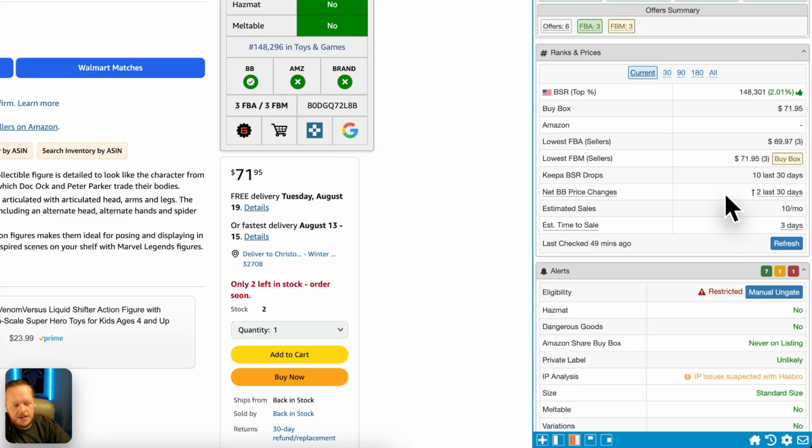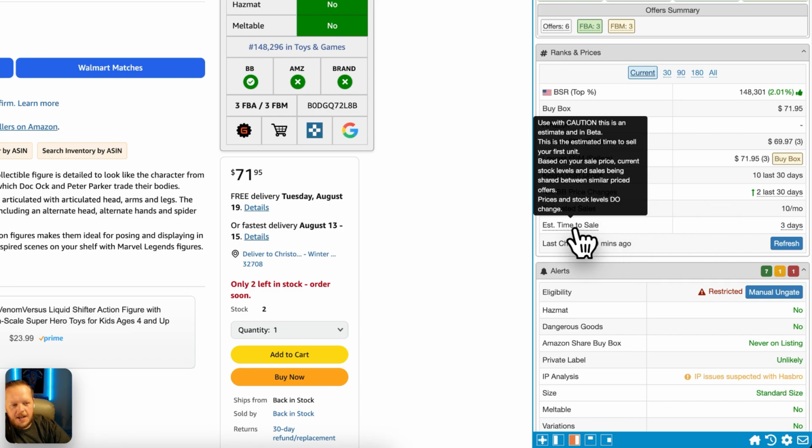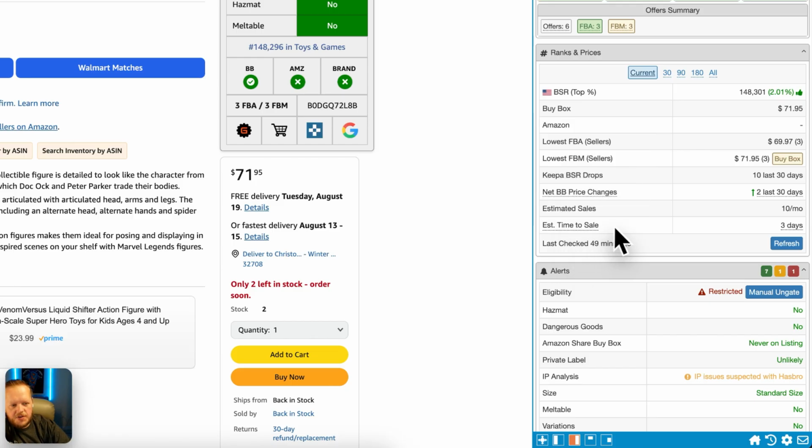over the last 30 days. You can also see that estimated sales number again, and then there's an estimated time to sale here. Now, you want to use this with caution. It is still in beta. It's not something that is going to be completely accurate, but they figure if you send in some units and have stock available, you're probably going to be able to sell within about 3 days.